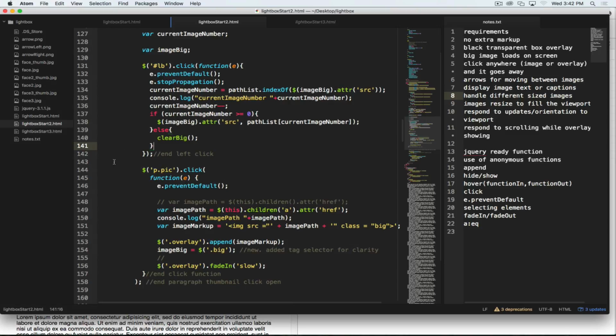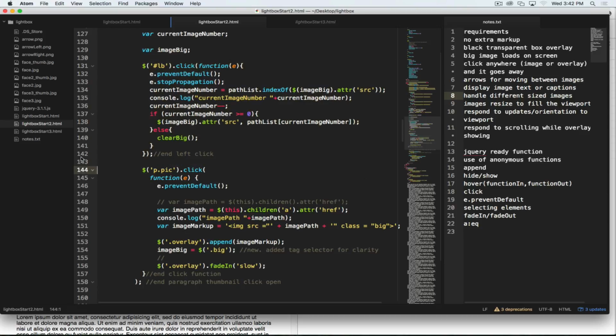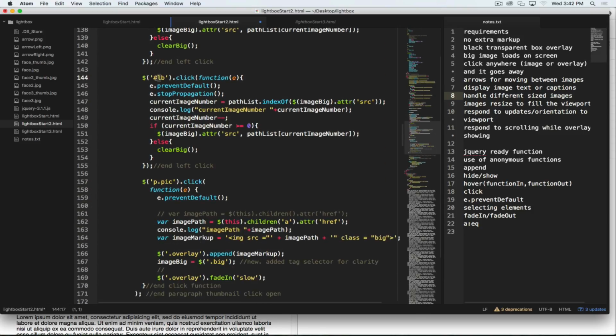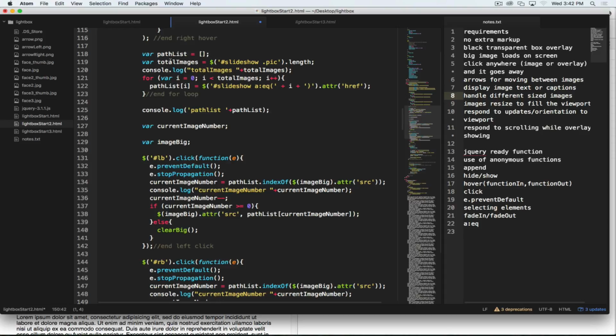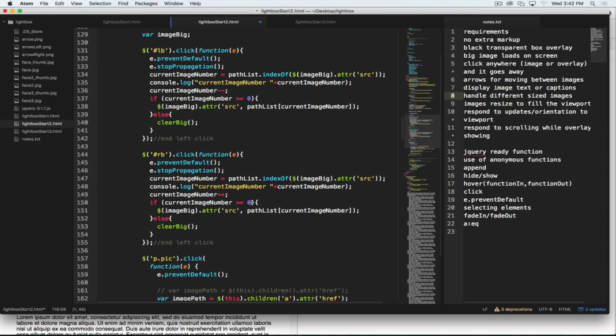The right button is going to be very similar. So with the right button, change L to an R. Current image number needs to go up. But then we need to set something different. Instead of going down to 0, we care about our total number of images. If we remember way back up top here, we had total images. We found that for a reason, not just to use it in our array or our for loop, but also with the right button, we're going to care about total images.